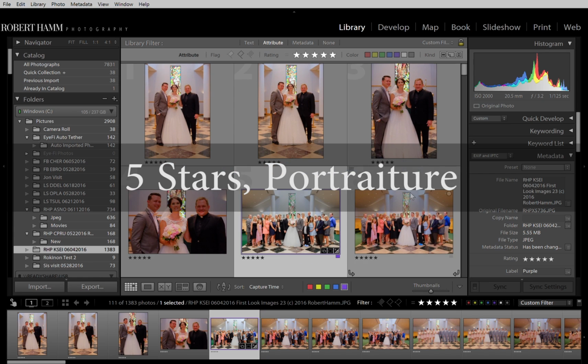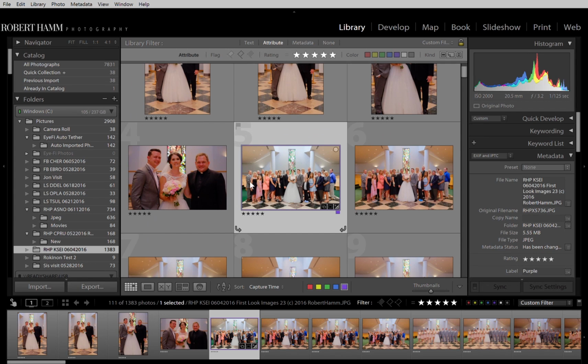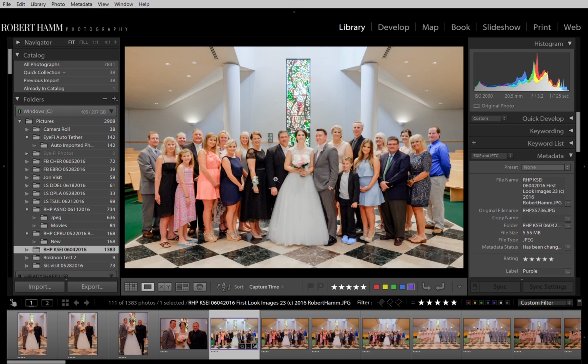But then finally, 5, let's get rid of the purple rating. 5 happens to be all of the traditional pose shots, the family shots, traditional shots, things like that, at the wedding and at the wedding ceremony, just all the family shots. So there you have it. We've got 1, 2, 3, 4, and 5.